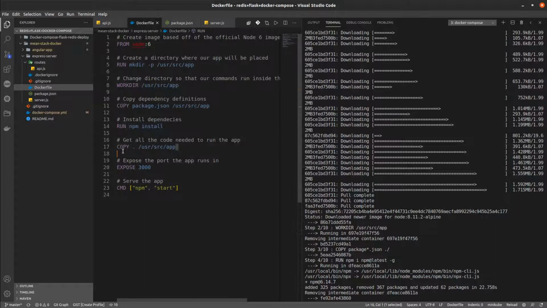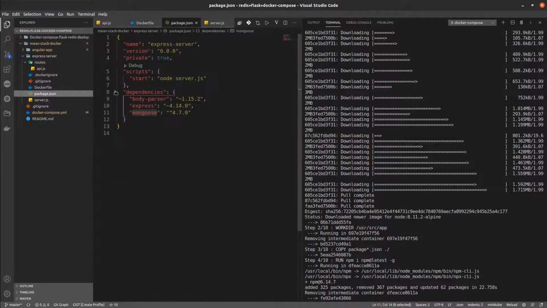Also copy all the content for my application to /usr/src/app, expose the port 3000, and finally execute npm start. And npm start is a command here that executes node server.js to start and run my server.